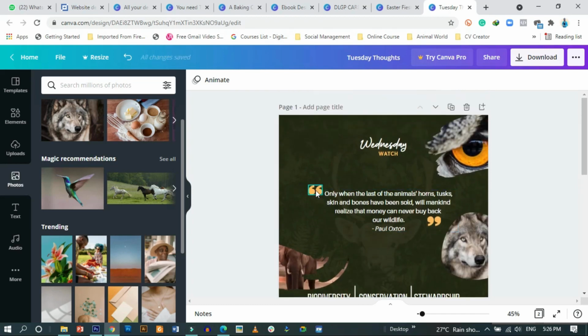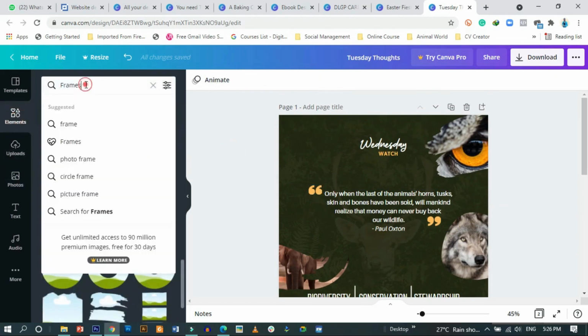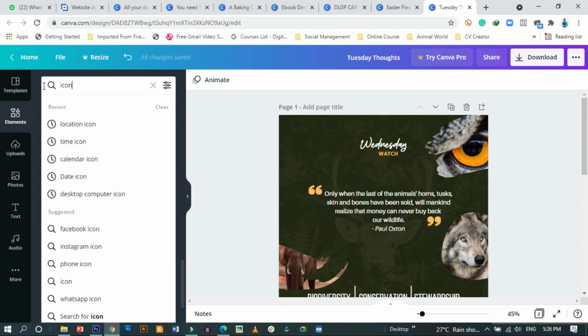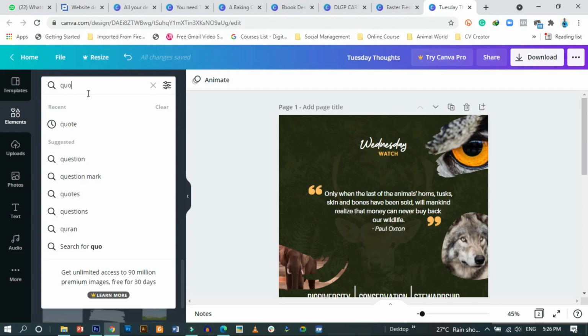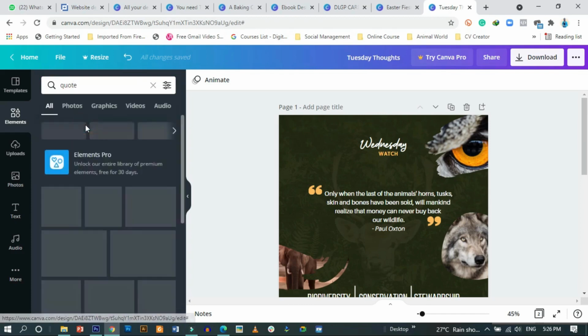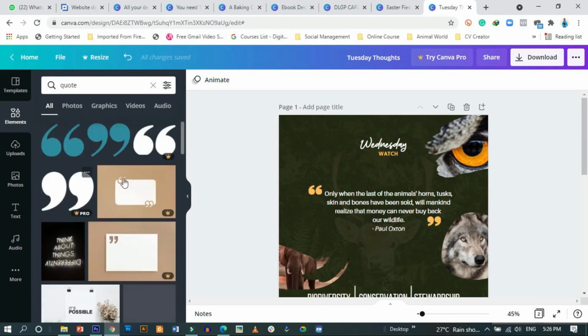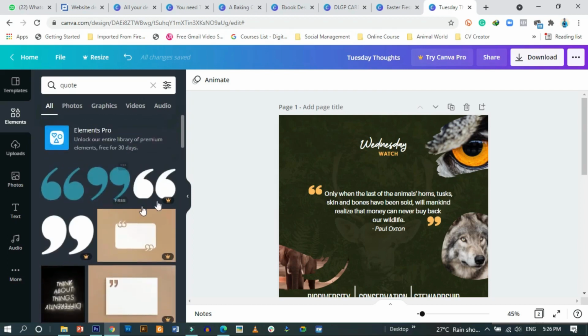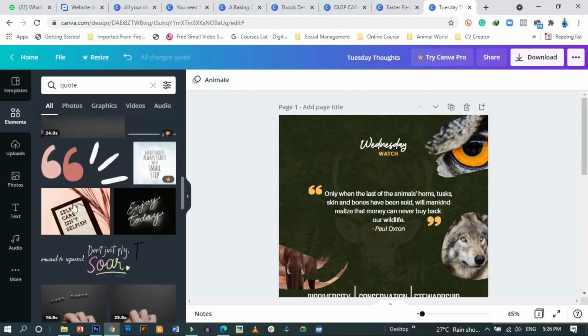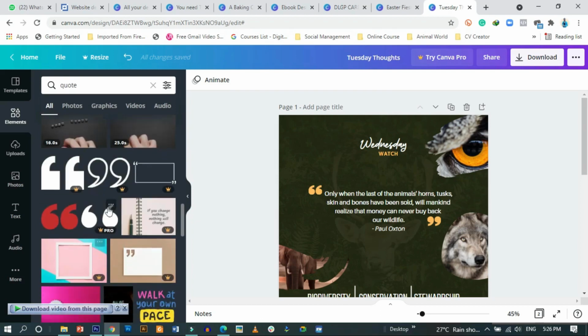Now this is an icon. How do you get this icon for quotes? Just come to your elements again, search for icon, or just go for quotes. So just click on quotes. So you will see different quotes. You can see. So you pick the ones that you like, any quote symbol. So yeah, if you are on free version, you make use of the free. This is the one I use for this.